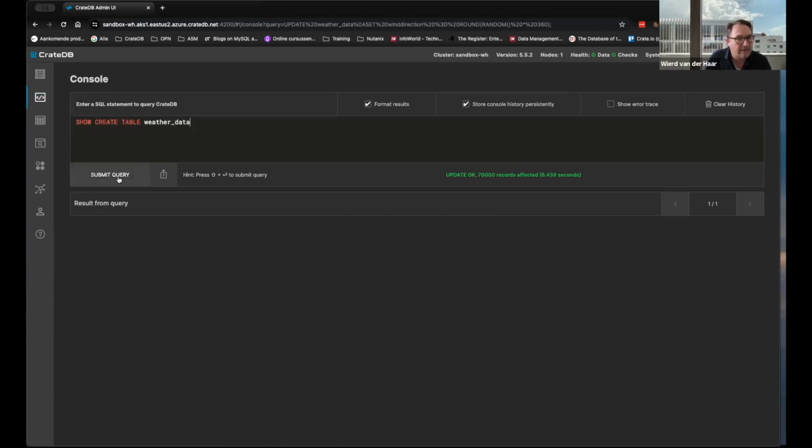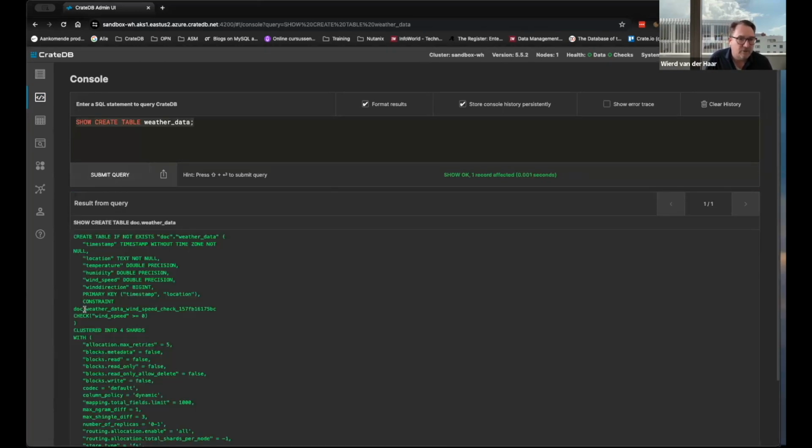And if we go back now to the create table statement, all of a sudden we have a column called wind direction, which is of type bigint. So you can see it's very flexible to add a column.